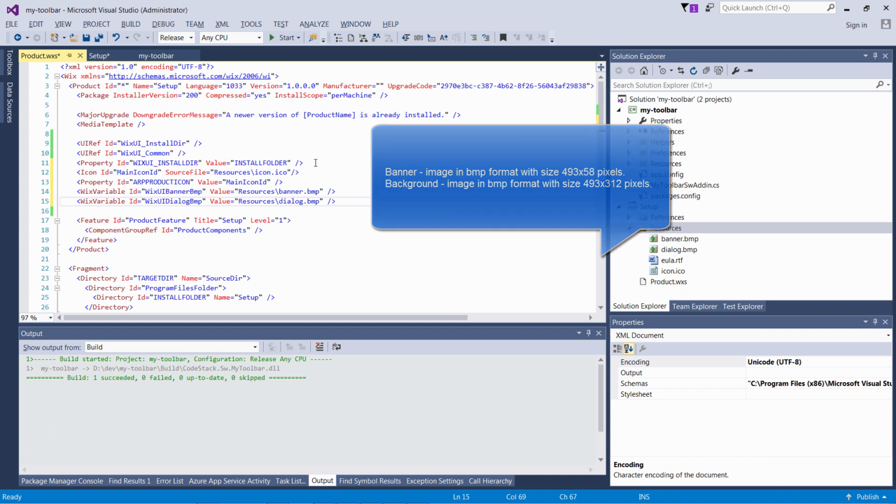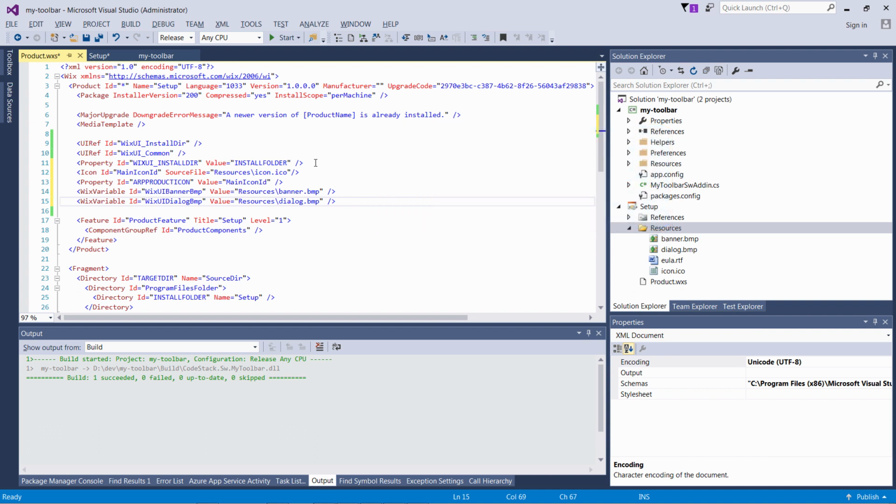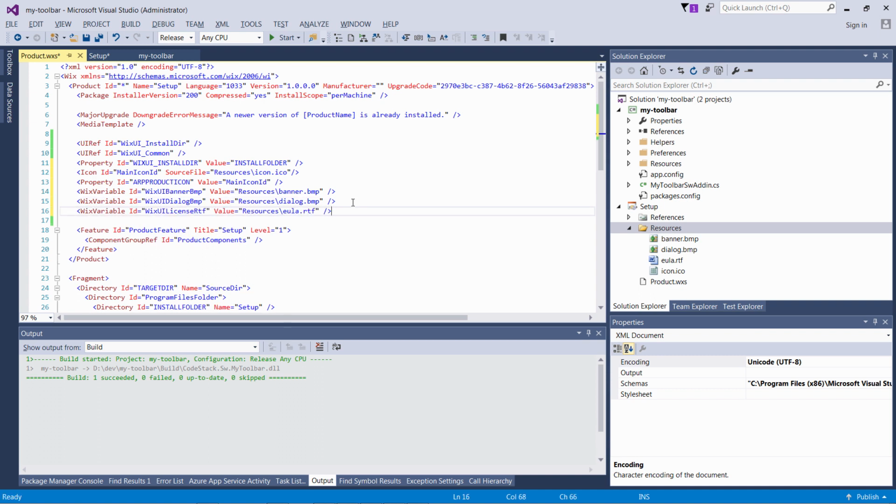Please refer the article in the description of this video for more information about the sizes and the format of the banner and background images. I can also add the step for my user to accept the end user license agreement.